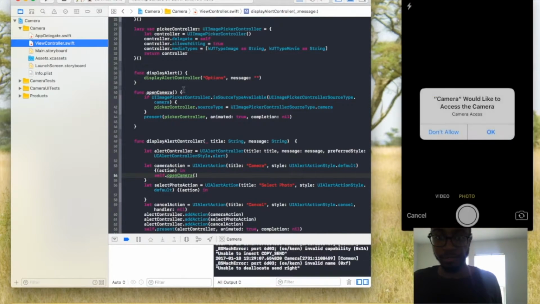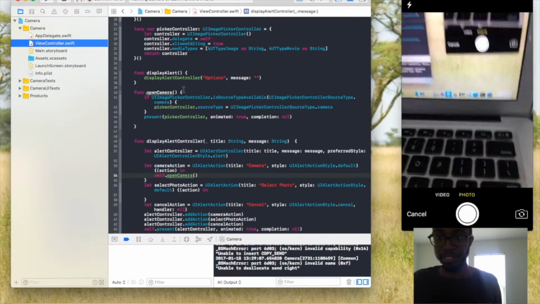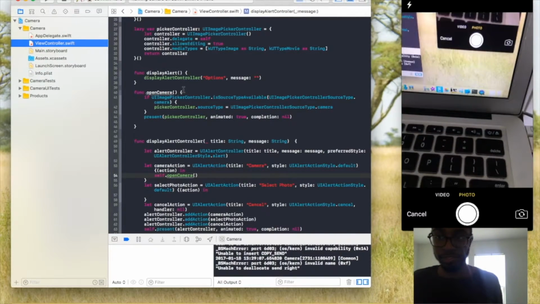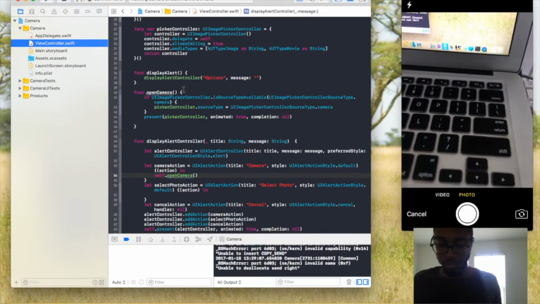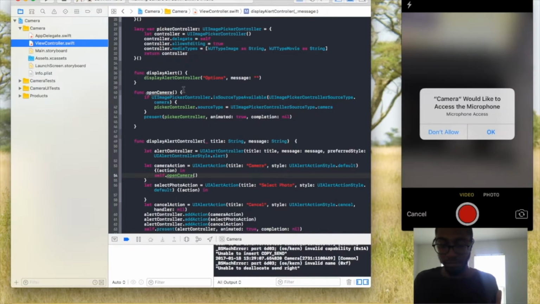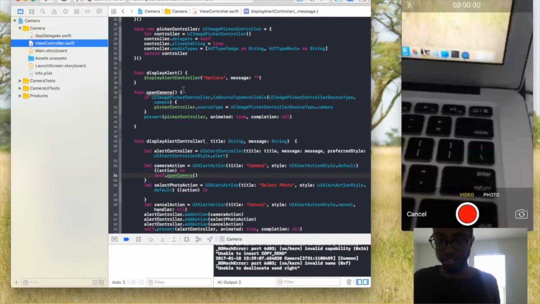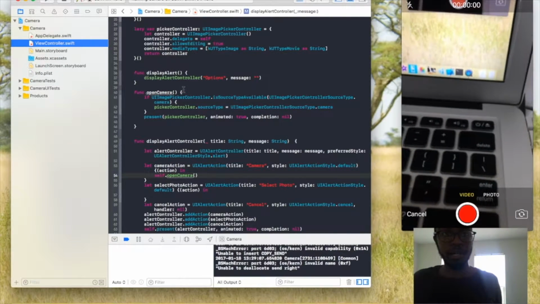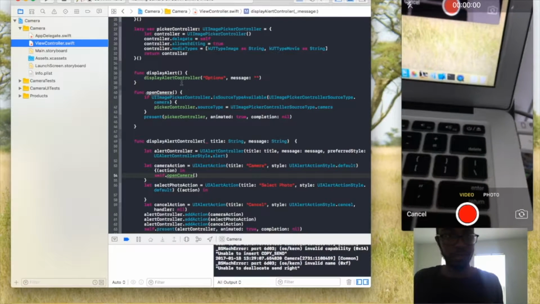Select the camera, and it says camera would like to access the camera. I put a camera access for my description, so we say yes, it's okay. And now we see that we can use the photo and the video. So now when you go to video, they ask for the microphone access. Just say yes, okay. And now we can record videos.